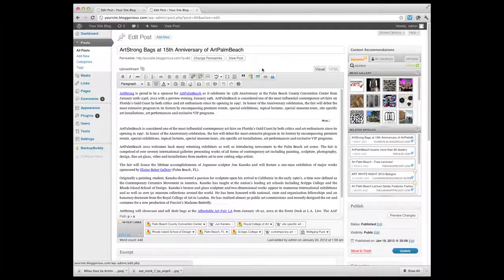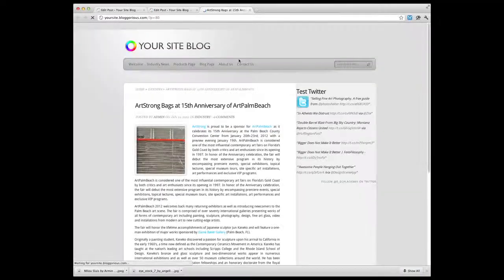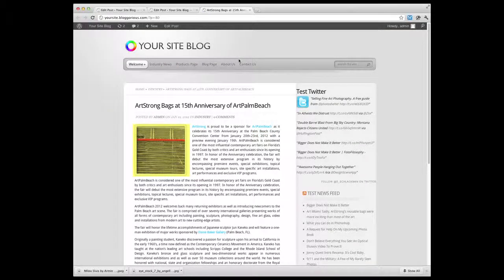Let's look at the post itself. The featured image is here on the left. It sits in a little box. I was talking about how you might want to edit an image. If you look at this image, the original image is wide, and you can see that the word Artstrong is cut off. If I were doing this site, and this was a regular live site, I would go in and crop that image so that Artstrong shows.